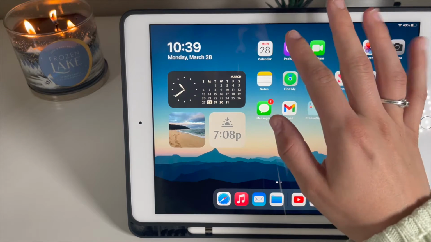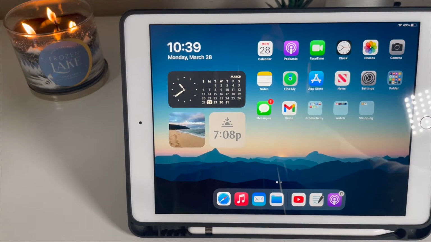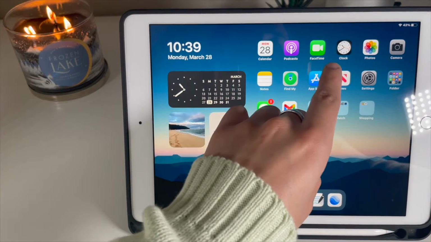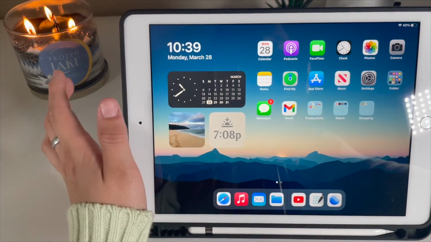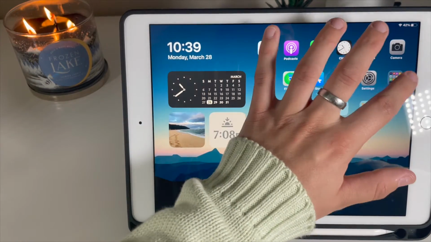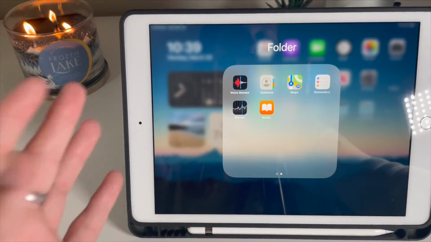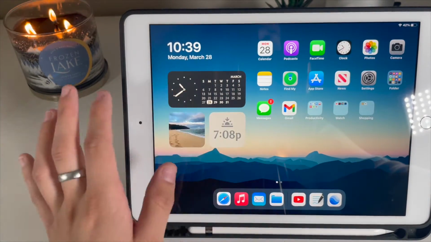So next up, I have my calendar. I'm not gonna go through these apps thoroughly just because you guys know what they are. But basically the first one is calendar, podcast, FaceTime, clock, photos, camera, and then notes, find my iPhone, app store, news, settings. And then in this folder are just the generic iPad apps that everyone doesn't use, but you just keep a folder for it. And then I have messages.